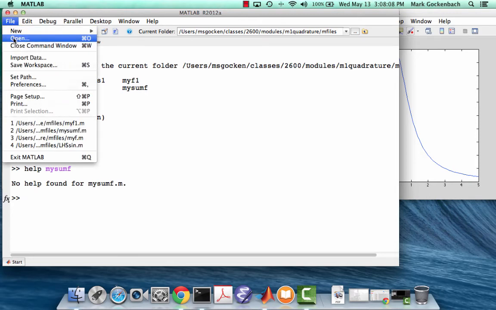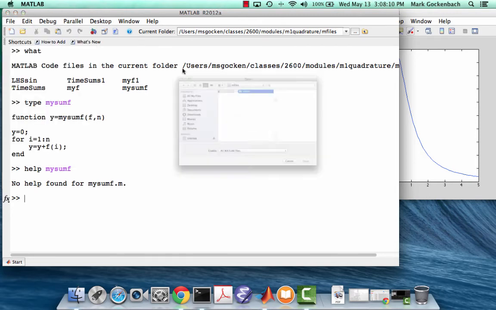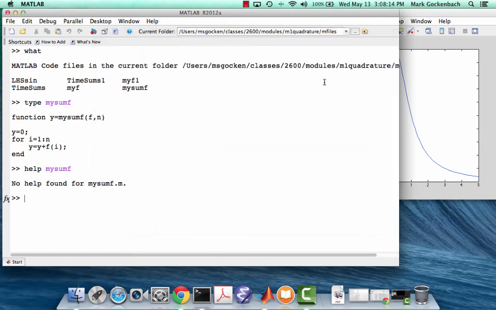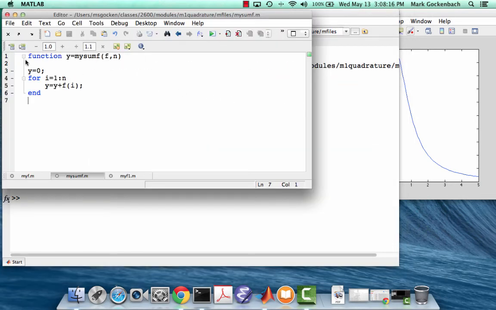But suppose I go to the editor and I open mySumF, and I put a block of comments here. Comments in Matlab are lines that begin with the % symbol, and the first block of comments in an M file will be displayed when you type help followed by the name of that M file. So let me add some appropriate comments here.